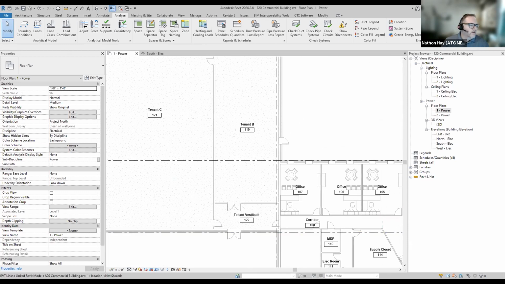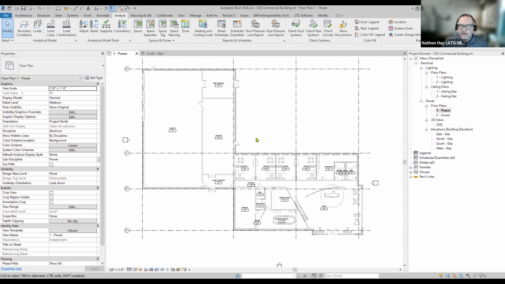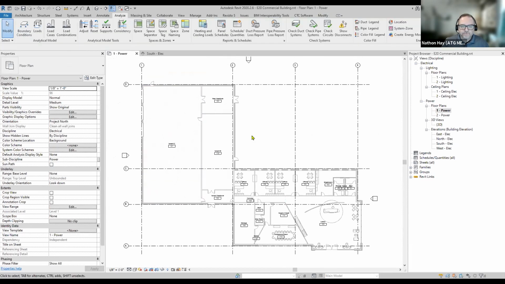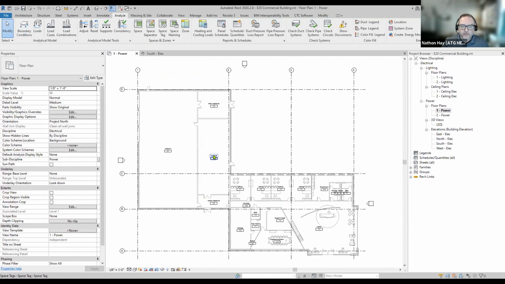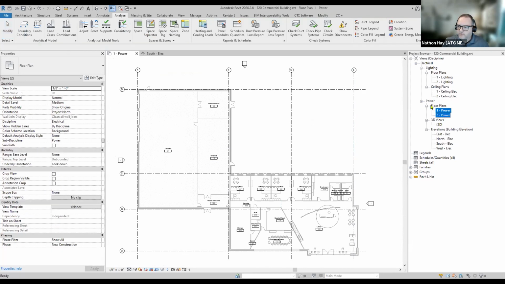Okay. I want these same tags. So the spaces are a 3D thing. They're on the first floor. They really are there. Before I move on, let me jump over here to the project browser. You see how we have 2 floor plans for power.